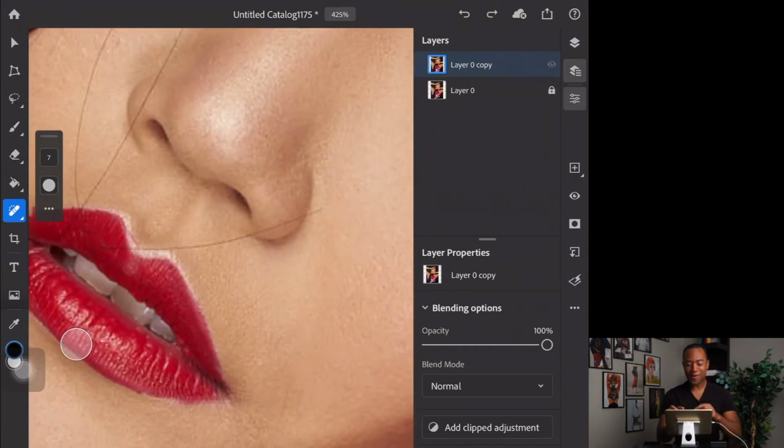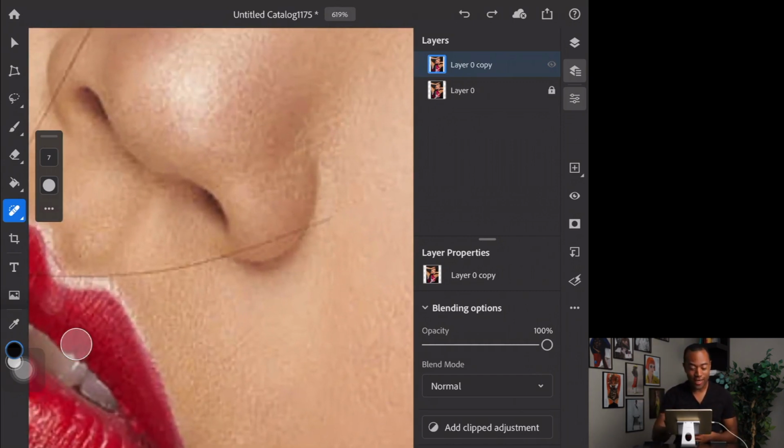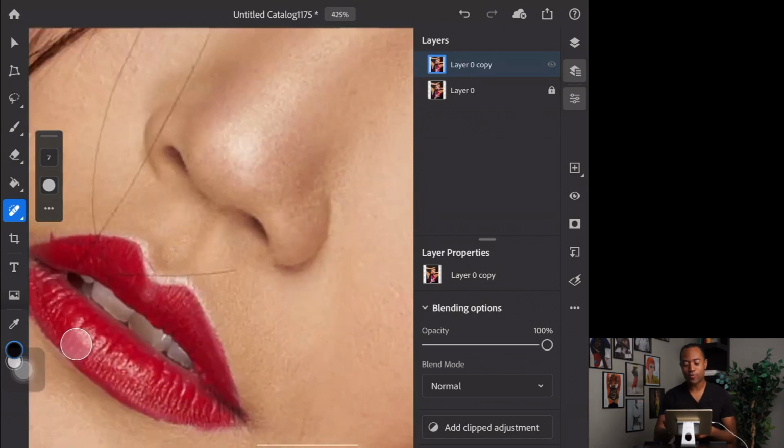Okay. In Affinity Photo, if I grab and rotate, it actually rotates the entire canvas. I think you could do that in Photoshop. I'm not sure, but if you can't do that, that's immediately kind of a red flag for me, because I do like to rotate.